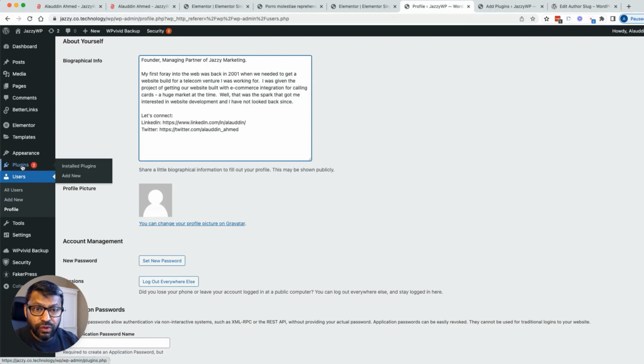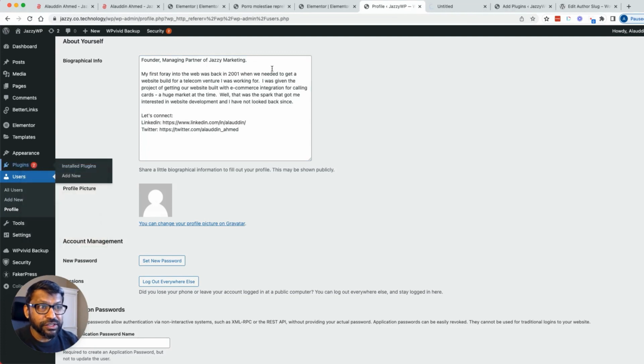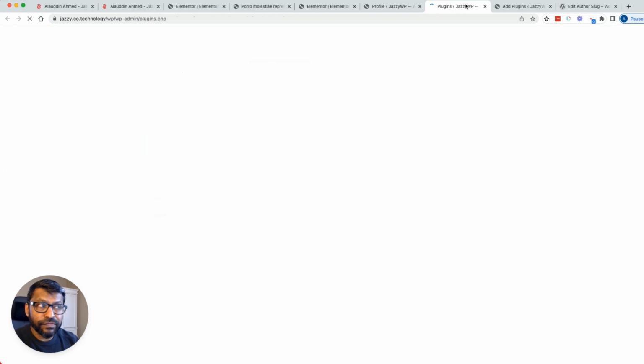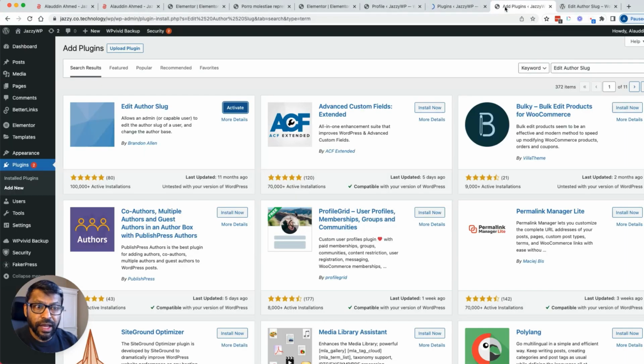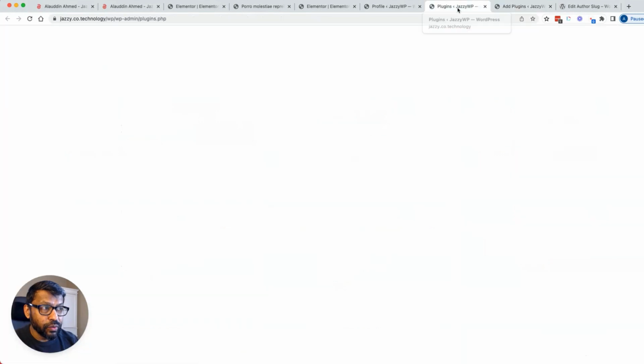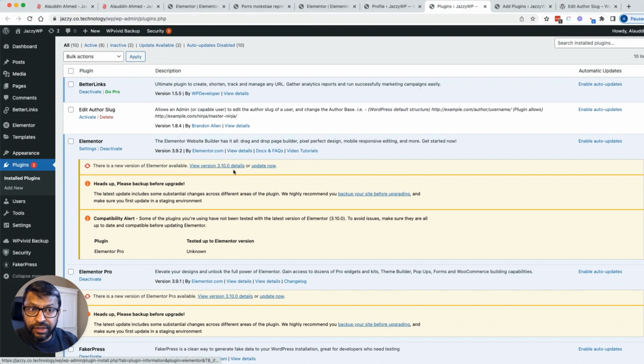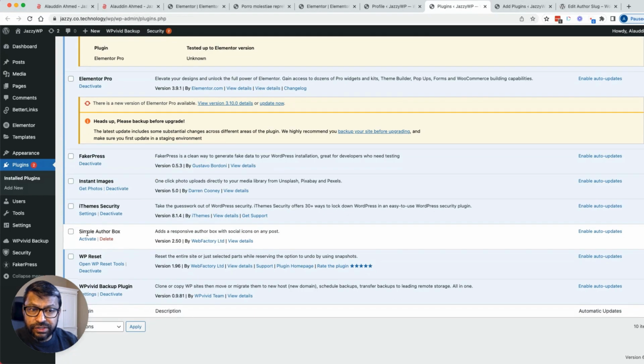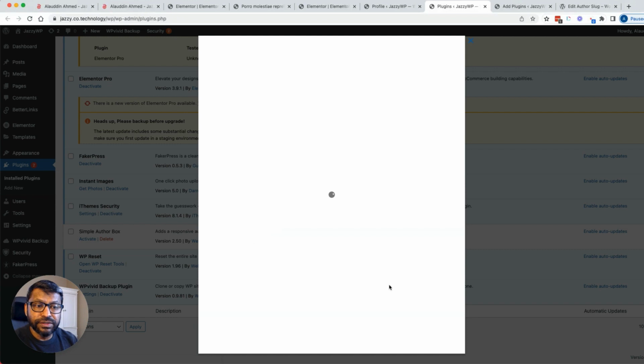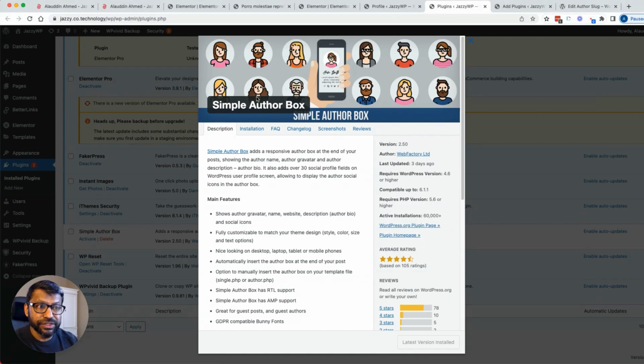So let's go over to the plugin section. I already have two plugins added to the website. One is Edit Author Slug, and the other one is called Simple Author Box. And we can click on View Details to show you the information there. So that's your Simple Author Box.